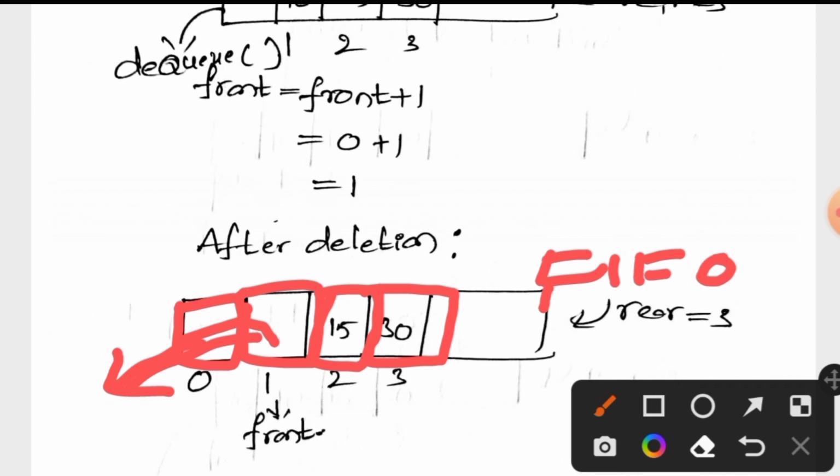While inserting the elements also, we are inserting the elements in first in first out order, means from the rear position we can insert the element, and from the front position we can delete the elements.